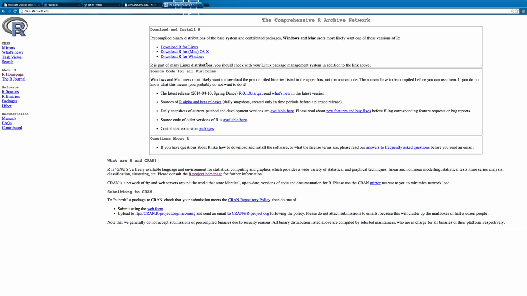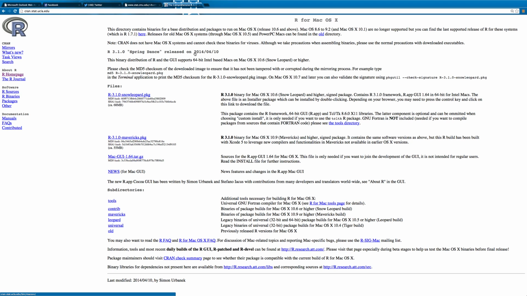Now the next thing you'll do is you'll choose your platform, the package that you need, and I'm using a Mac, so I would click this one. And then we go to the files, and what you would want to do there is download the last file. Now you want to check your operating system and make sure it's compatible with whatever operating system you have. And so choose the file that you have here.